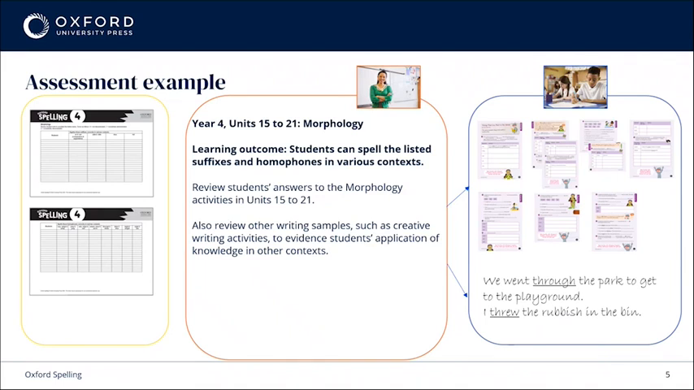For example, Unit 15 includes an activity on the er and est suffixes as listed in the first column. For a student who is successfully using these suffixes in this activity some of the time, you could give a score of 1 in this column. Once again, you can also find more examples from other student work, such as creative writing, to see how students are applying this spelling knowledge outside their spelling lessons. For example, look for instances where a student has correctly applied the suffix to write words such as bigger and noisier.